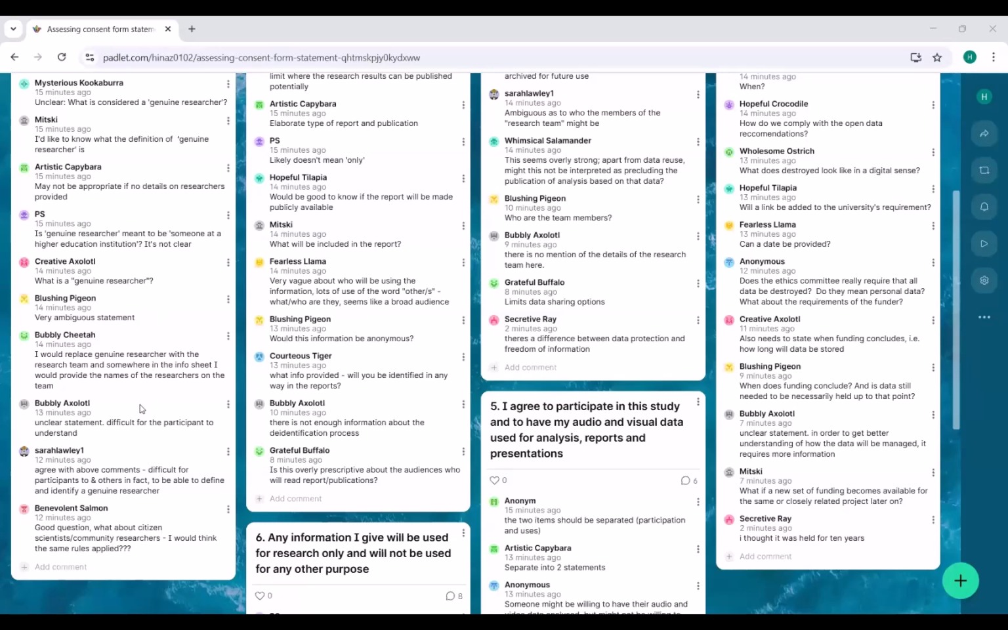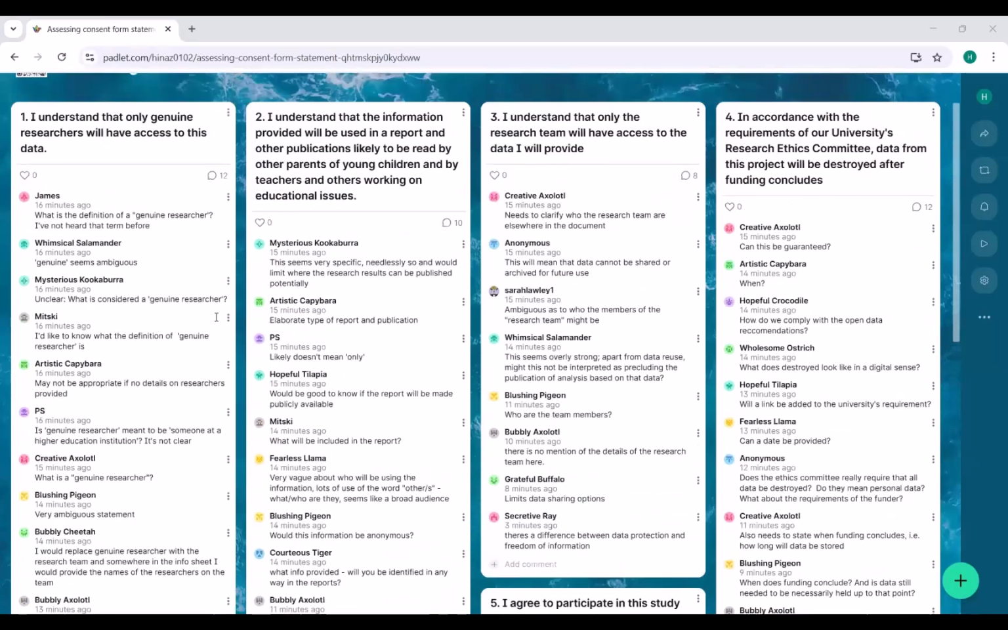And then someone has mentioned, what about citizen scientists, community researchers? Yeah, I think it would apply to these terms as well. So either you define what you mean by citizen scientists, or what you mean by community researchers, or which area of the community they are working in. If you define it, then that should be fine.